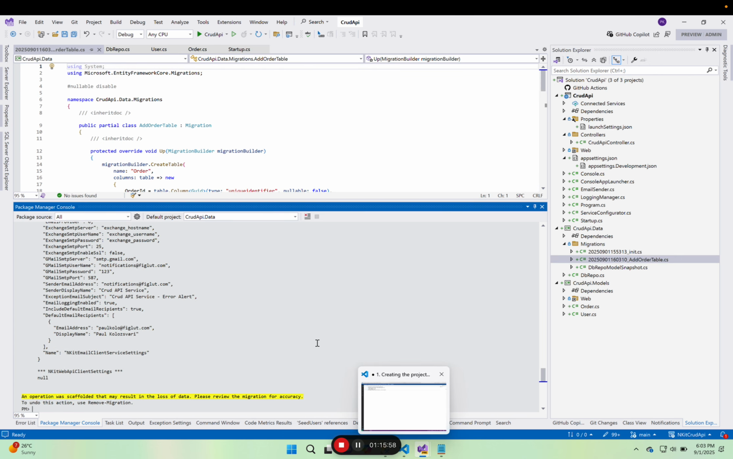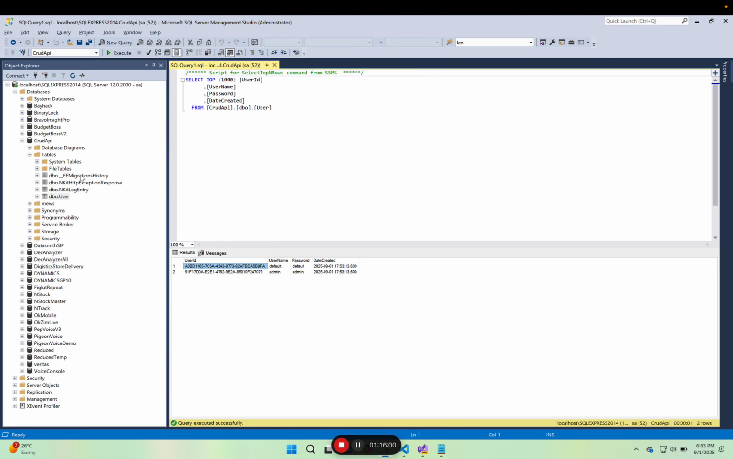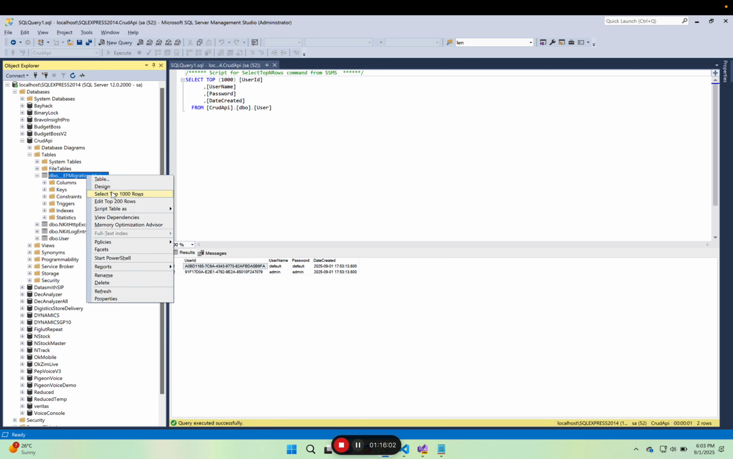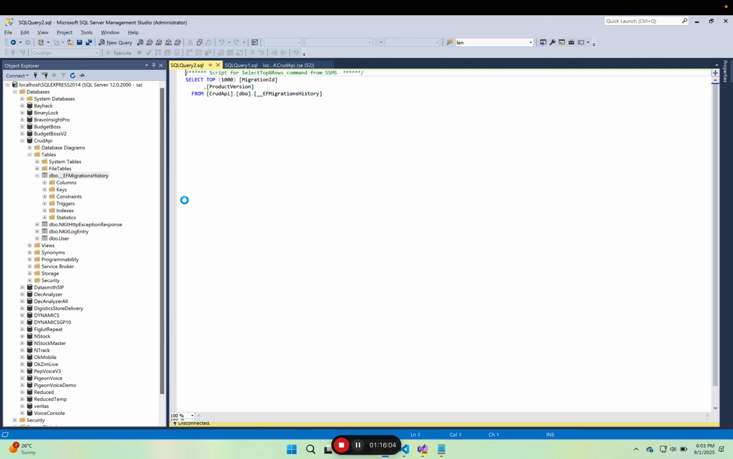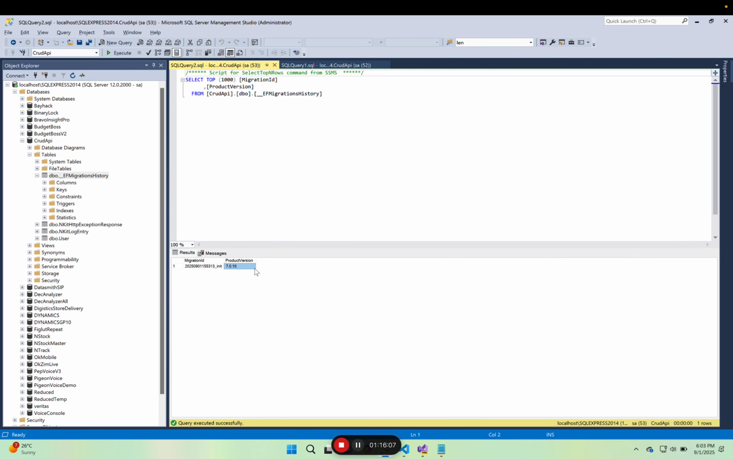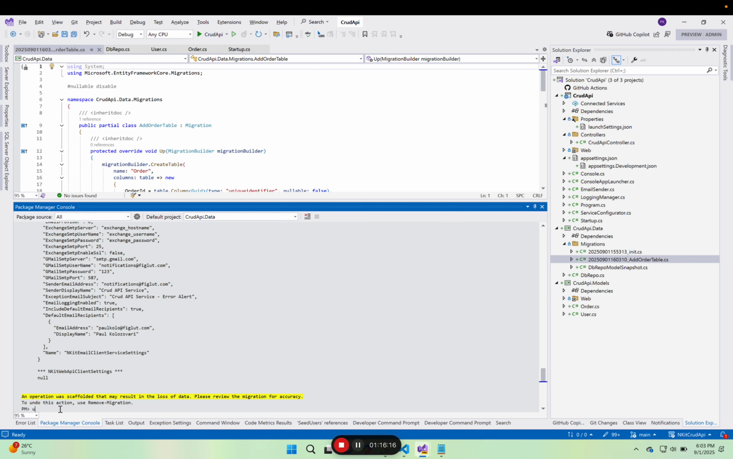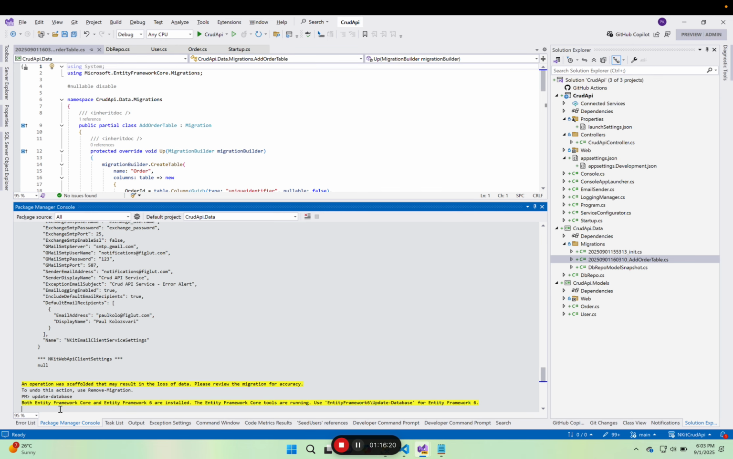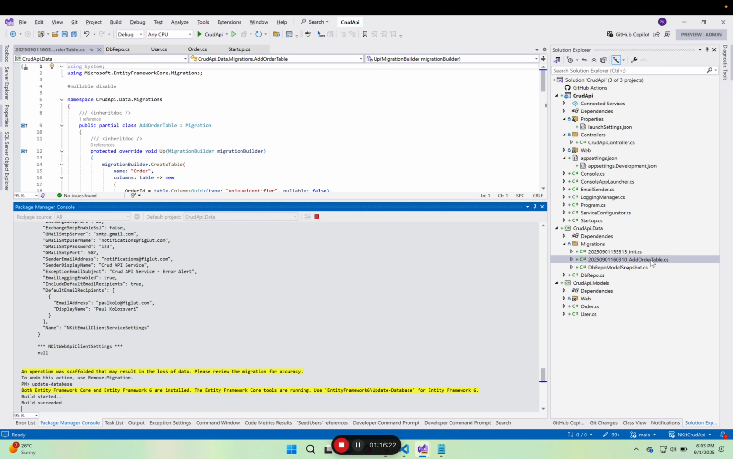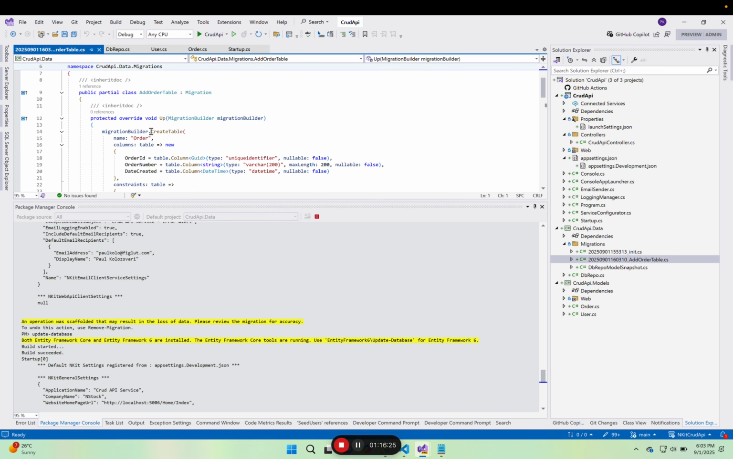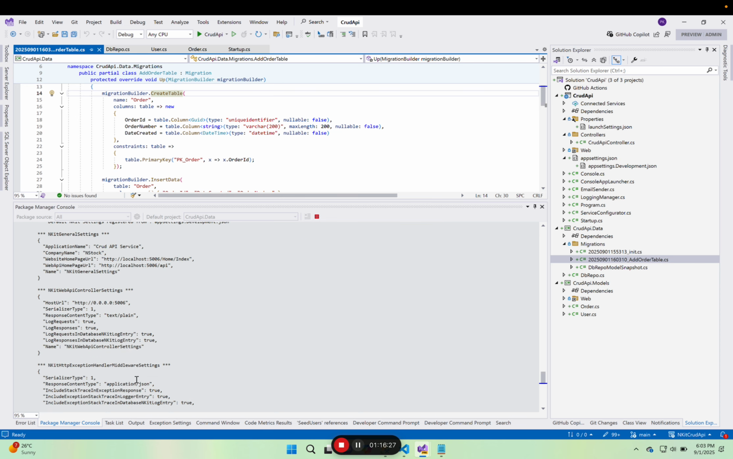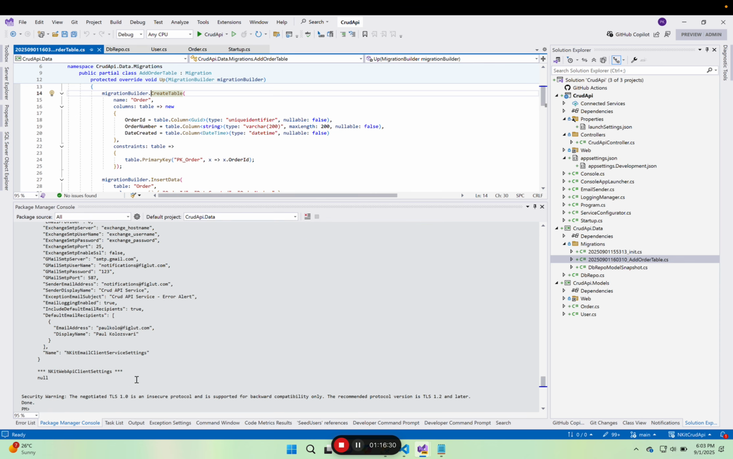Okay, now if you go and have a look at SQL Server over here, we haven't updated the database yet, right? So if we look into the migrations table, you'll see that the only migration we've added was the initial one. Okay, right. So now let's go and update the database. So what this will do is it will run this migration. You see, create table, blah, blah, blah. We'll run that on the database.